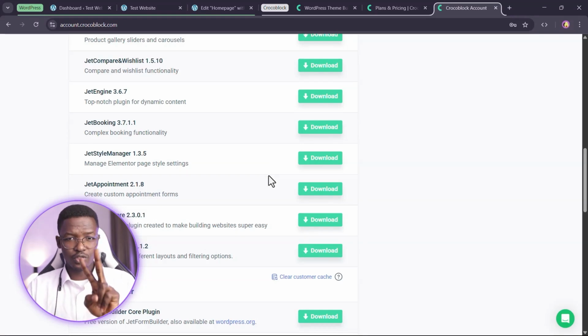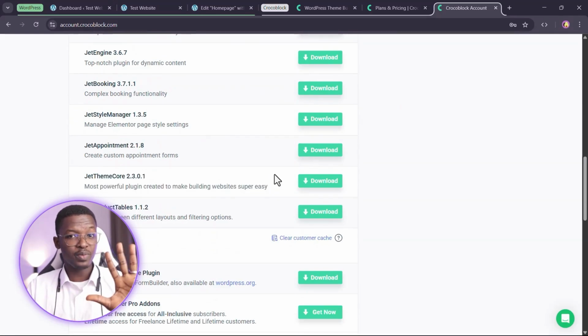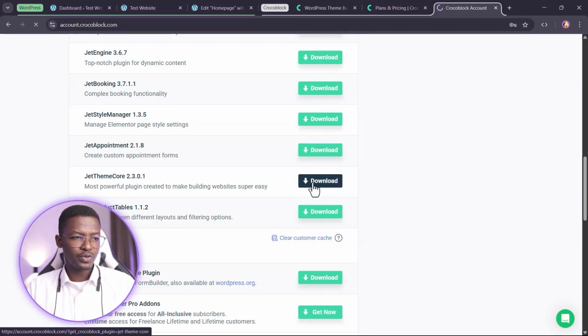In this case, there are 2 steps. Step number 1 is to come inside of your account here, and inside of JetThemeCore, which you can see here, is just one of the very many plugins you're going to get for one price. You can click on download right here.